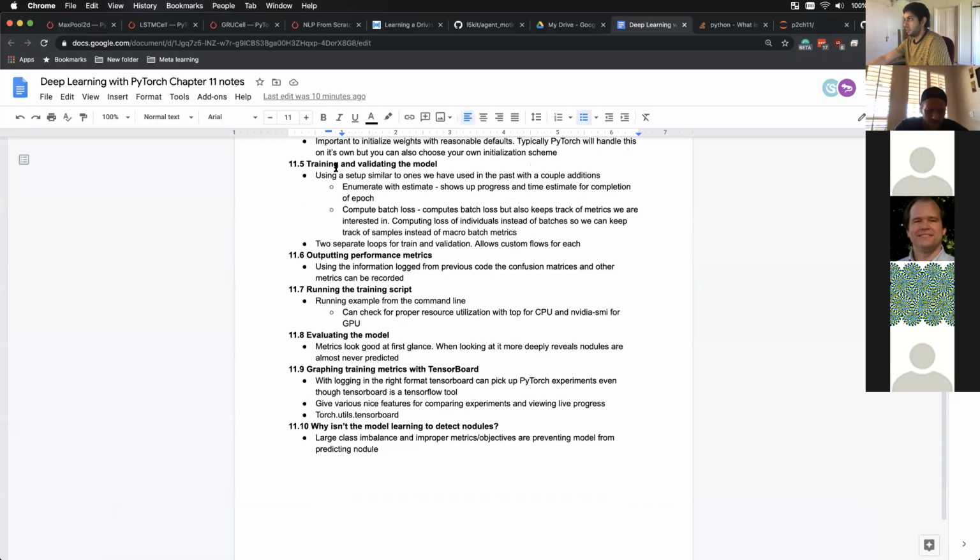And then moving on to 11.5, training and validating the model. We've seen the same setup multiple times now, so I'll just highlight the things that are actually of significance. The one thing they added in was the enumerate with estimate function. What this does is it shows progress through the epoch, and it also tries to make an estimate of the completion time.